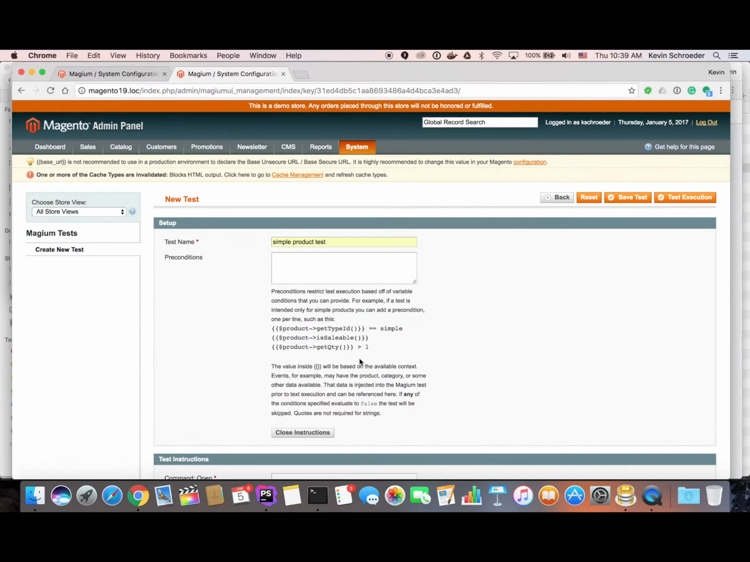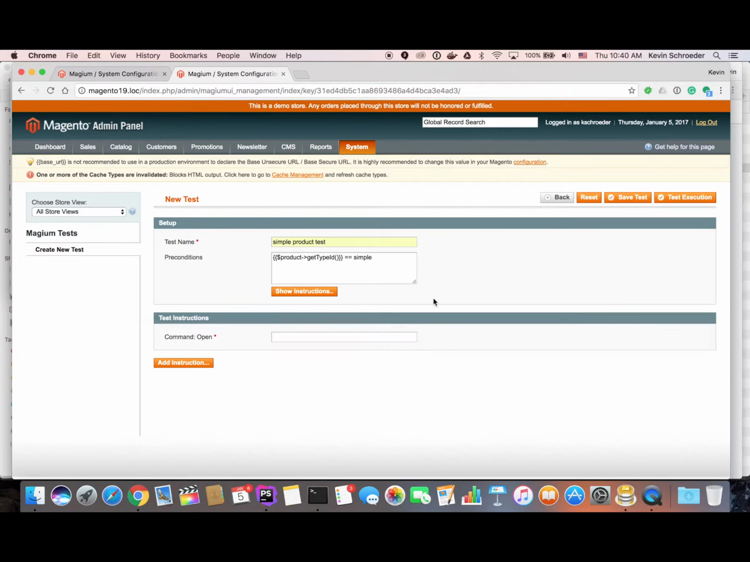We're going to create some preconditions. And in the tests, when we use these double curly brackets, that means that we're going to be interpolating data retrieved from the Magium dependency injection container, which is having data injected from various events in Magento into it for use in this interpolation. So in this case, we're only going to want it to run for simple products. So we'll do product get type ID equals simple. That's all we're going to want to do.